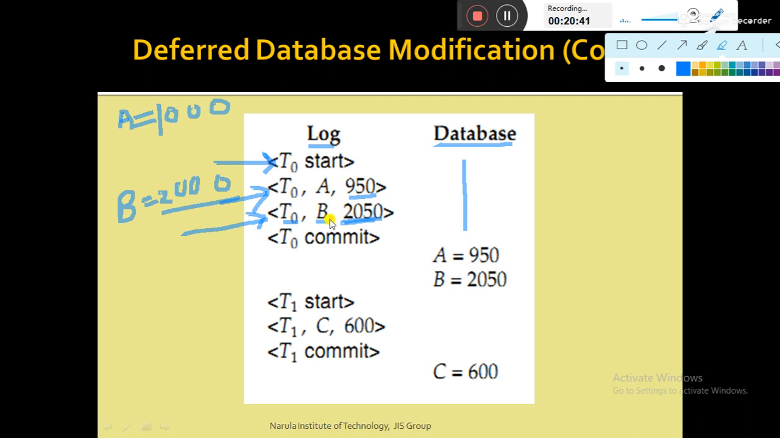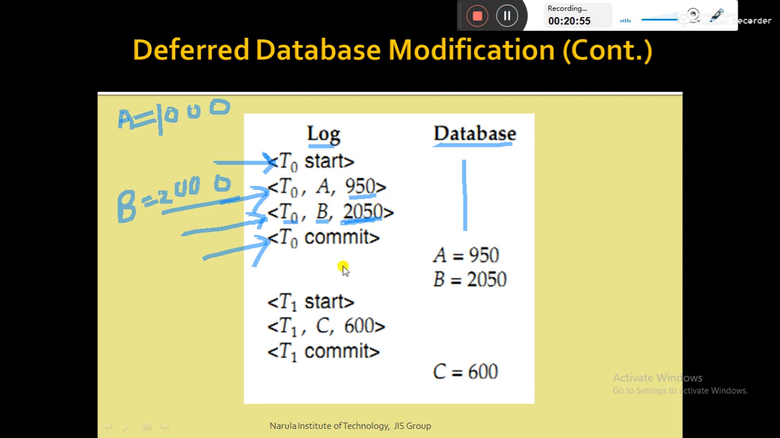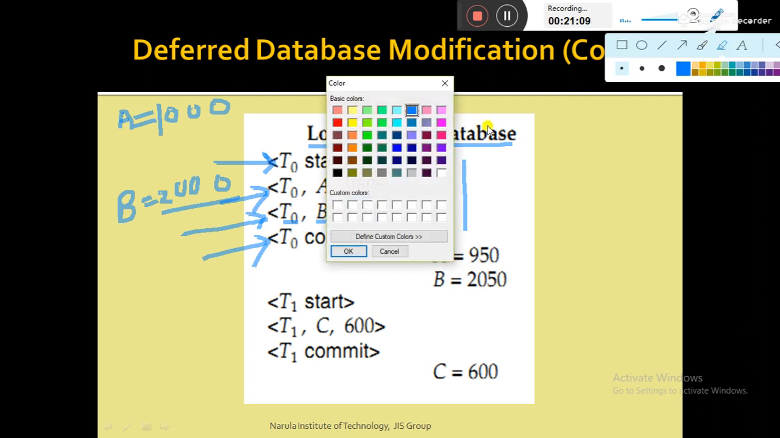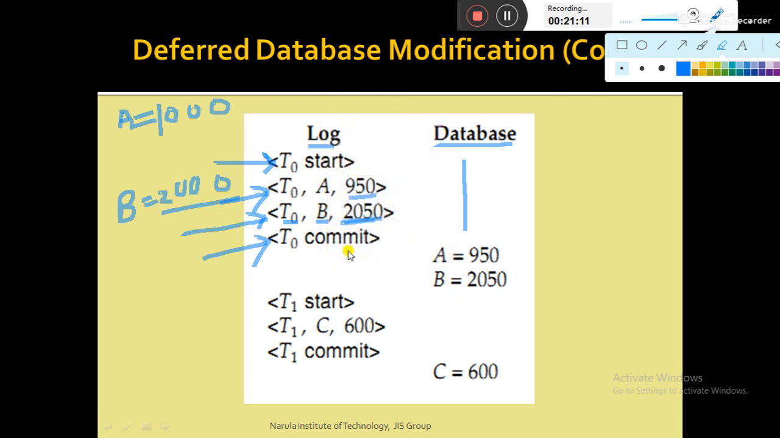Now, since all the instructions have completed their execution, for that transaction we insert a record, which is T0 commit. Once all the instructions of a transaction are executed successfully, the T0 commit status is recorded in the log. At that point of time you can tell that the transaction T0 has been partially committed. So partially committed means once all the instructions of the transaction have executed successfully, we record T0 commit, and at that point we can tell that transaction T0 has partially committed.